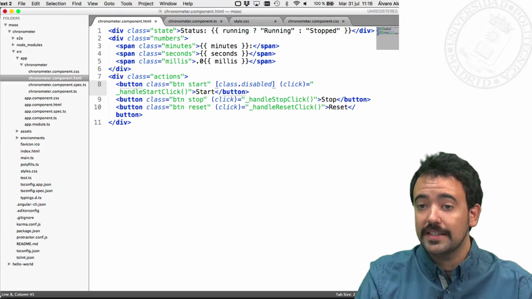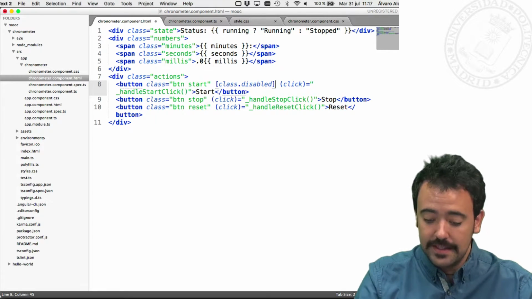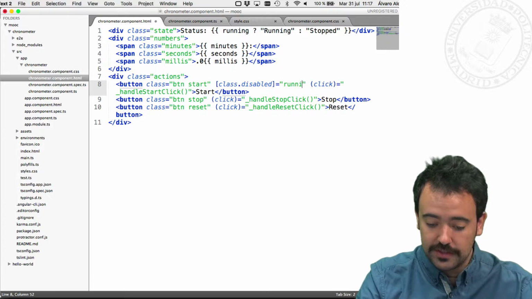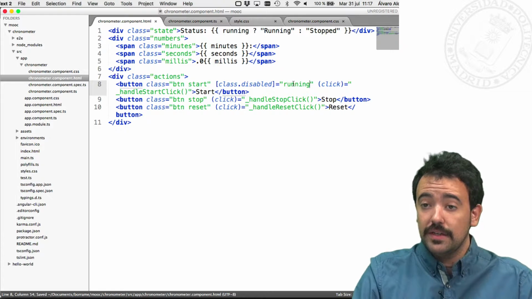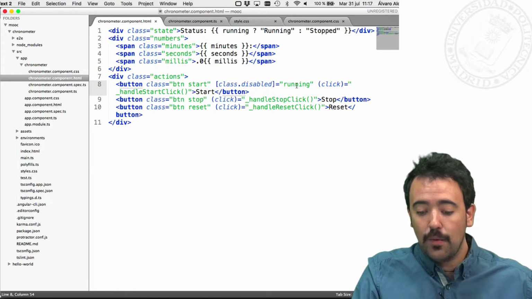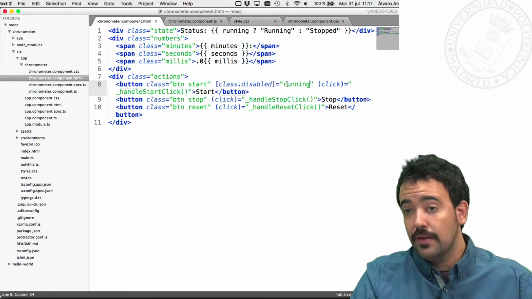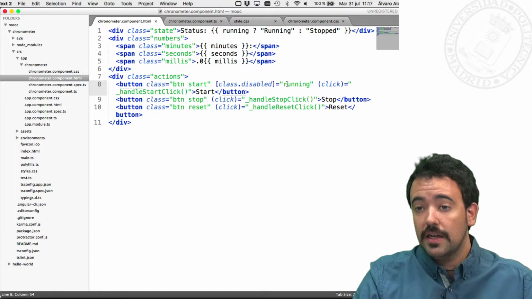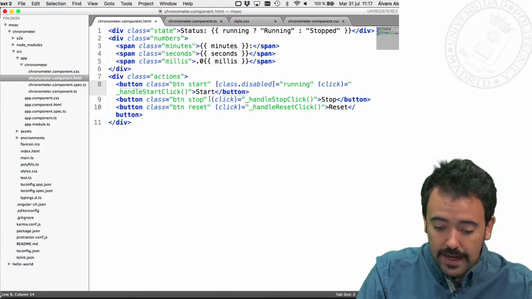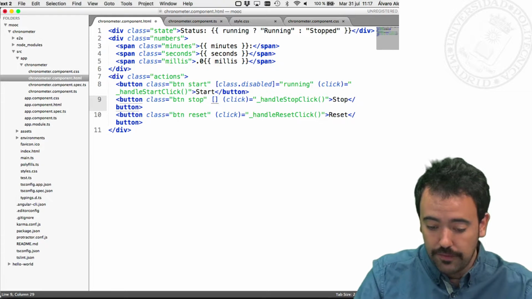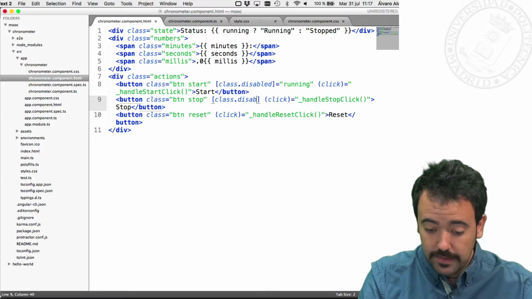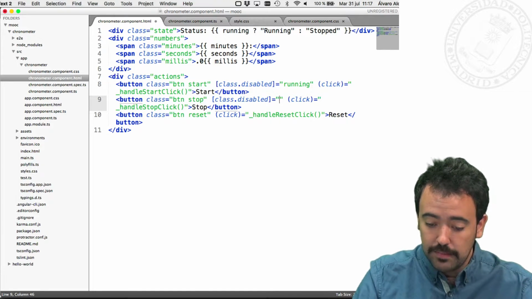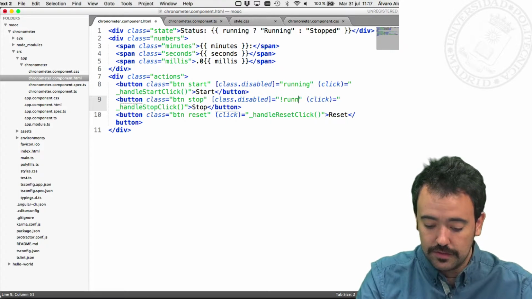So, for instance, for the start button, the button will be disabled when the application is running. So here I check the value of a property of the component, the property running, and when the value of this property is true, the start button will be disabled. On the other hand, the same happens for the stop button, but in this case, the button will be disabled when the application is not running.